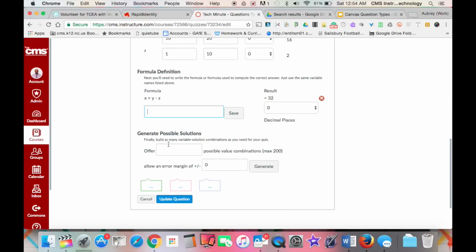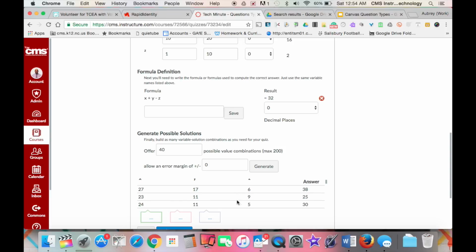The last section here is where Canvas is asking you to generate possible solutions. So you can go through here and indicate how many possible problems you want. If I have 30 students in my class, maybe I want 30 responses. I'm going to say 40. So I want 40 possible equations, and Canvas is going to generate those for me, and there they are. There are the numbers for each problem, and there is the answer.